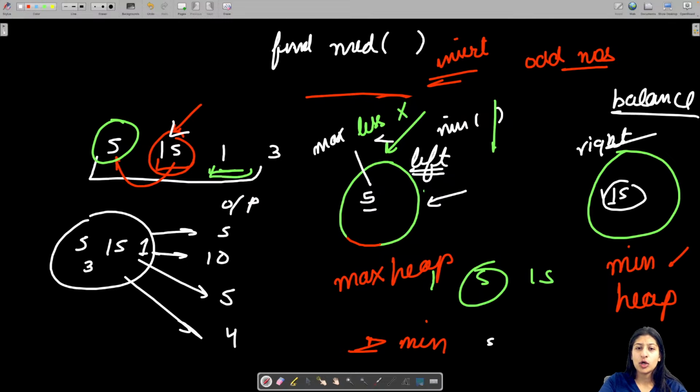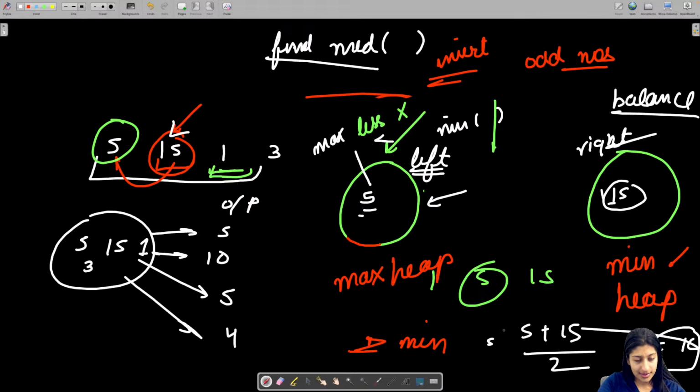Now if I make a call to find median, what will it do? It will compare both the sizes. When it sees that both are of the same size, it will simply return me the average of two numbers. That is the top peek value of this heap and the peek value of this heap, and it will take their average and return 10 in that case, correct? Okay. Next up, let's insert 1.